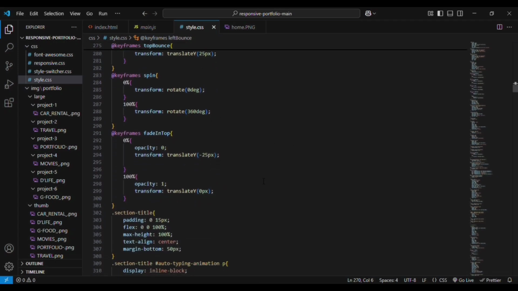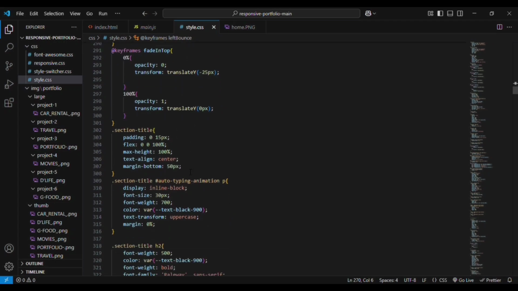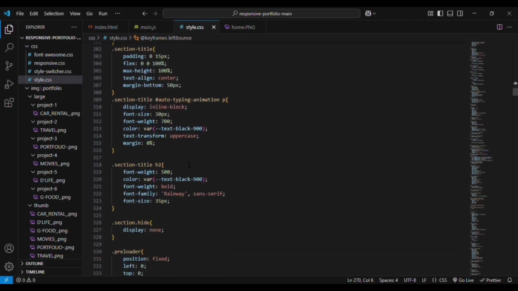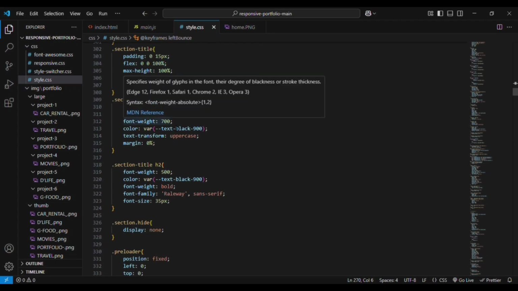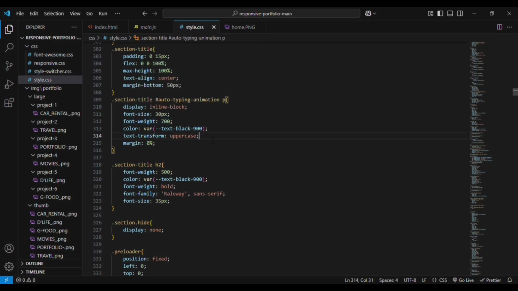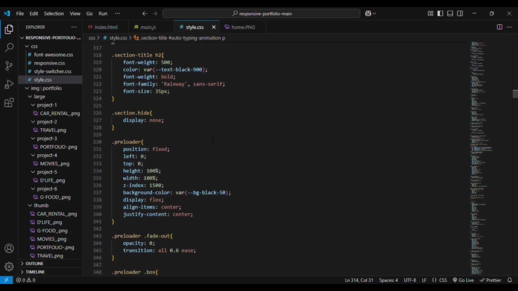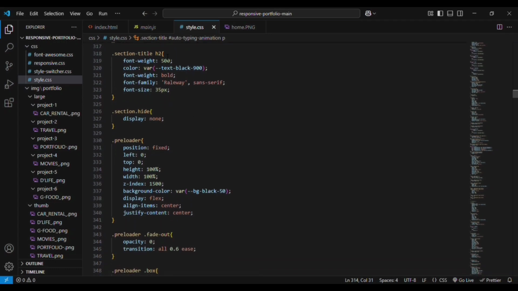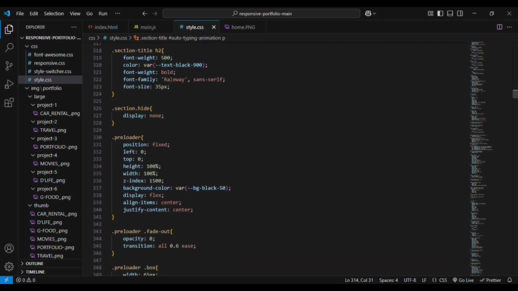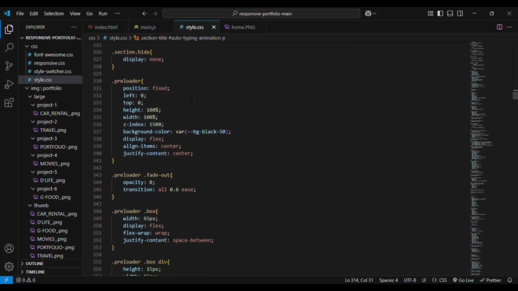And then we have the section title and section subtitle. There we have given padding, text values. The text section is exactly in the center and display is block. Color is given to it, text transform uppercase. Margin is little. For the section title H2 element, we have given font size, color, font weight, font family. Then the section heading, display none.